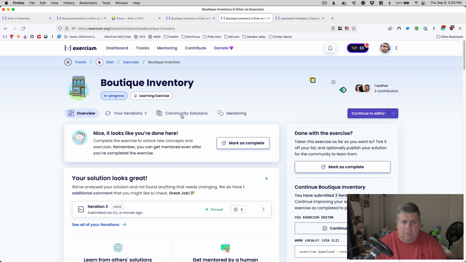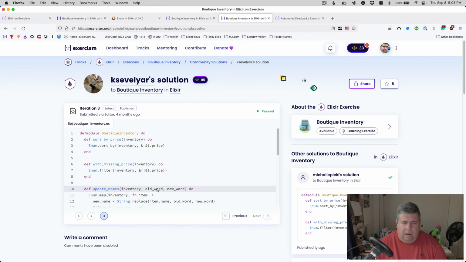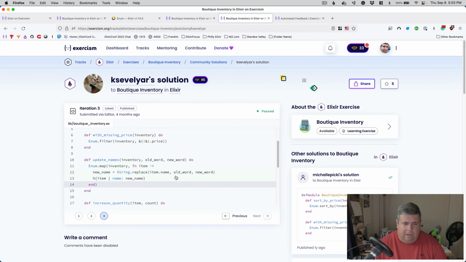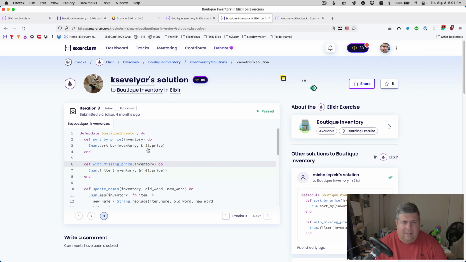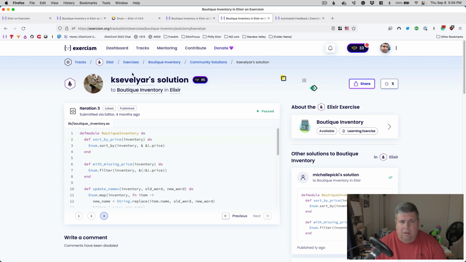All right, iteration 3 looks good. Oh, we were going to look at the community solutions. So let's see. This person. Oh, look at them. They're creating an anonymous function. Sort by price. Yeah. They don't have the parentheses there, but that's kind of optional. The formatter will probably push it one way or the other, but you don't need it. New name. Looks good. That looks good. Enum.reduce. That looks good. Yeah, they're all pretty standard.